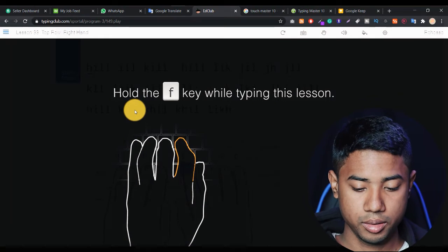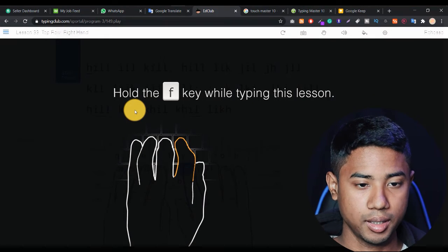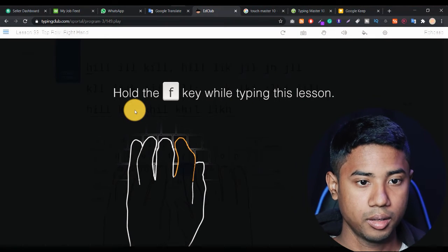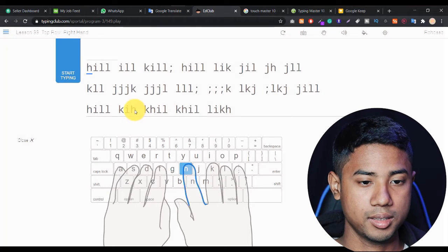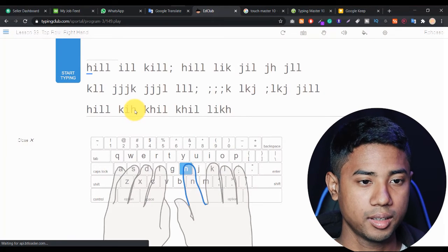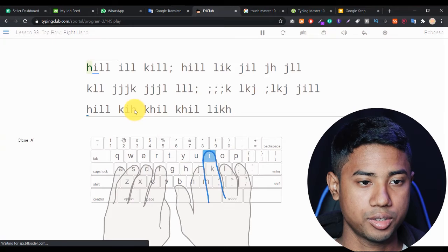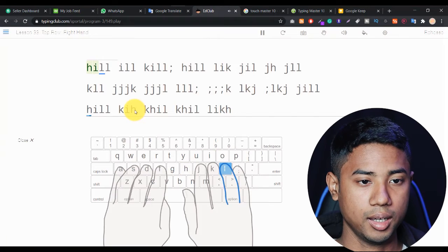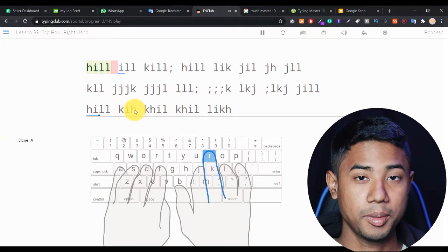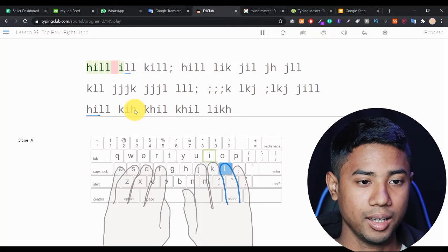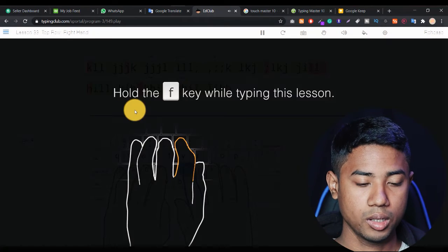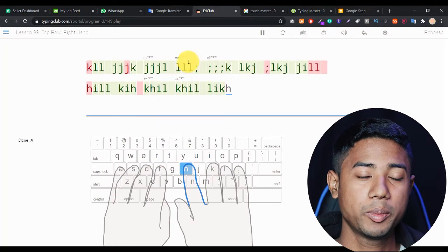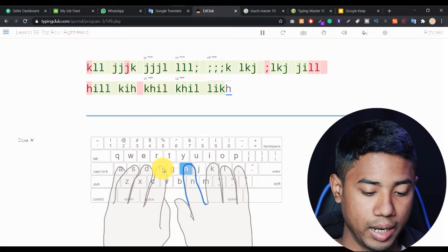Okay, now they tell me to press F. Press F, and then they give me some text here. Let's type H, then this is I, L. As you can see, if I make any mistake, it shows in red. ILL, space. Every time you have to focus on F and J.